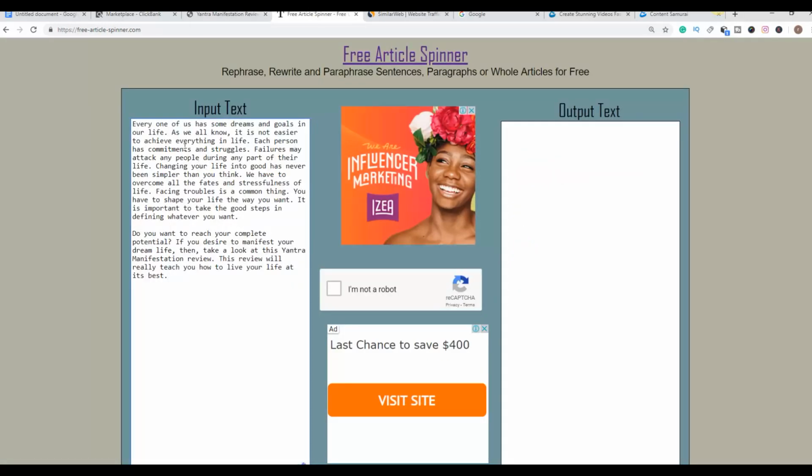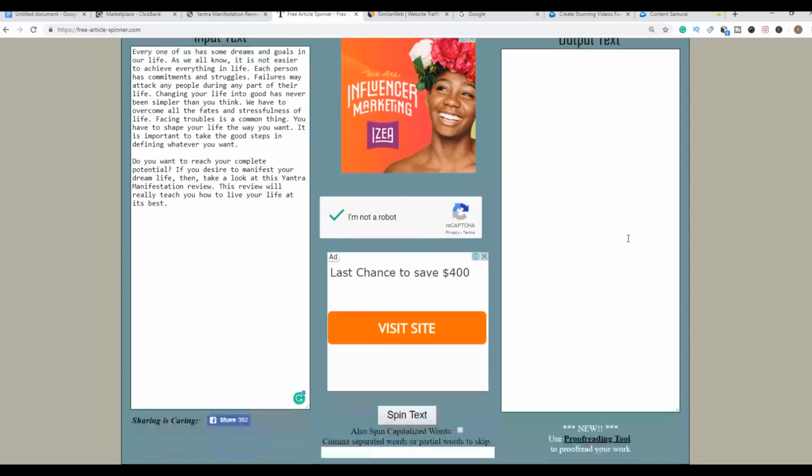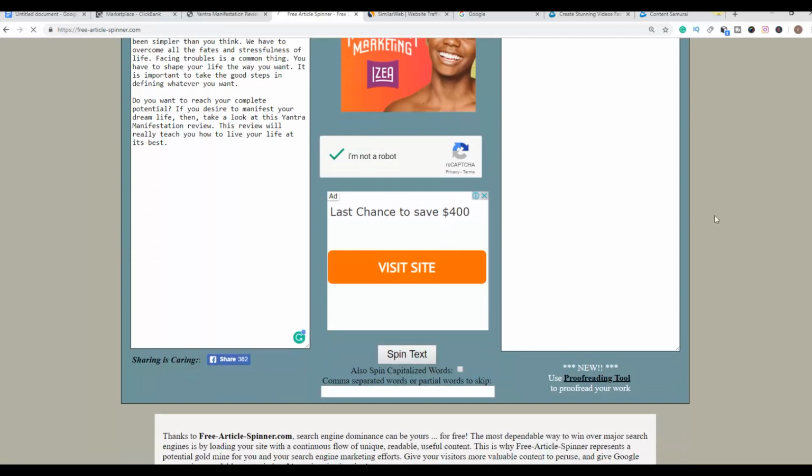You're just going to click and paste. Just verify that you're not a robot, and that is it. Just click spin text.